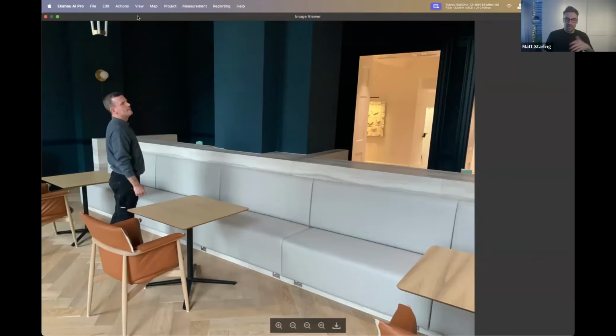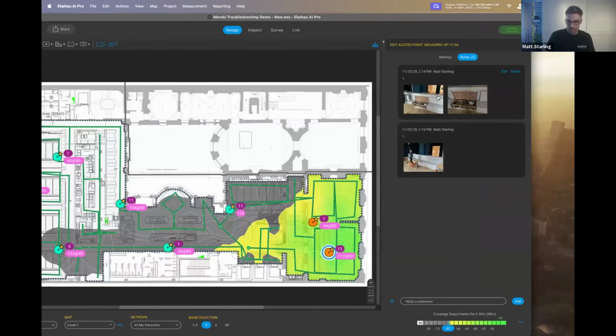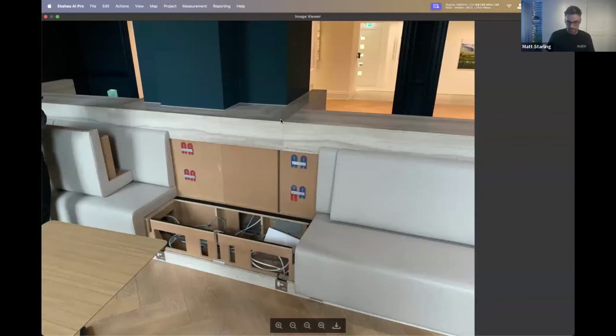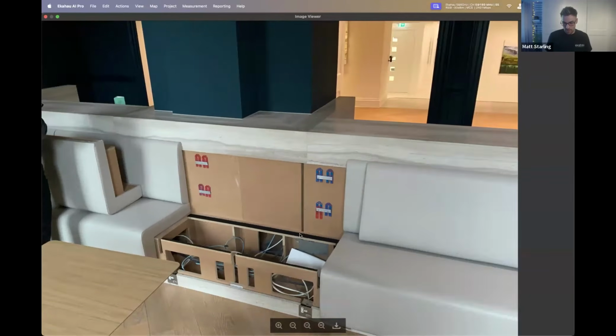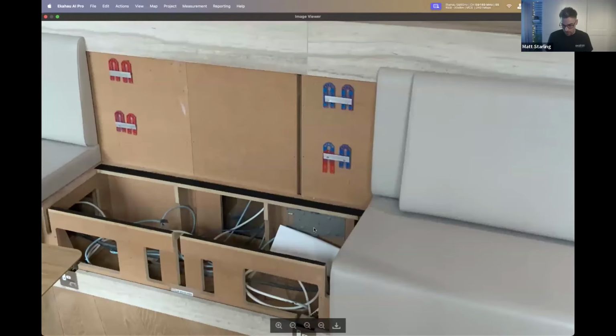So yeah, I did the survey. I could see the signal coming from the access point, and I was like, damn, where is this AP? So I had to admit defeat, get some help, and it turns out it was here. You're right, it was in the couch. And not only was it in the couch, there was a bracket in there for it. It wasn't even on the bracket.